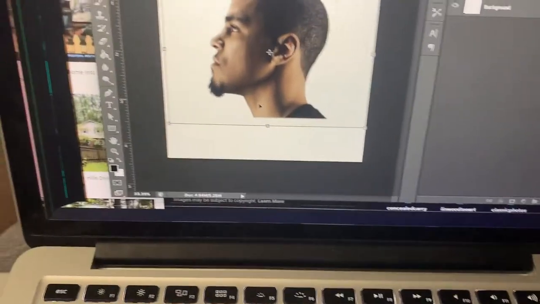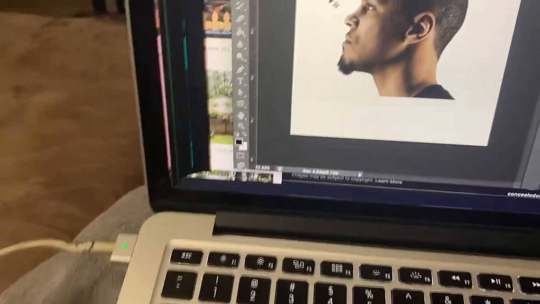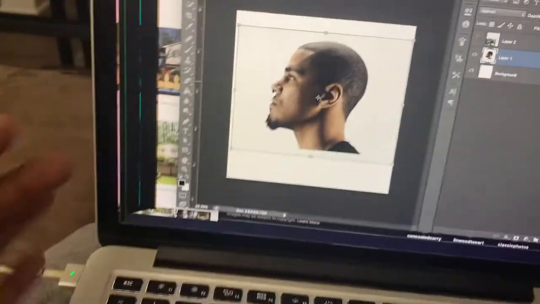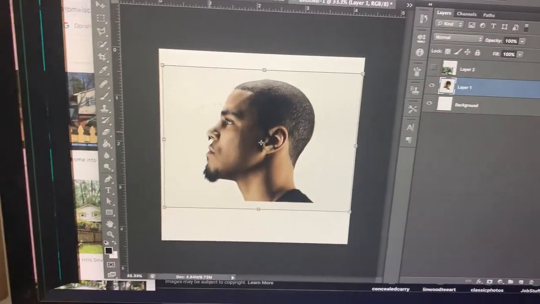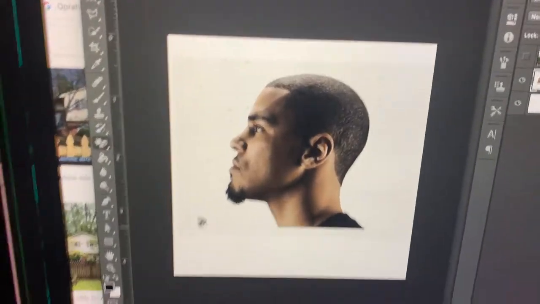Okay. And as you can tell, this is not a PNG, so we're gonna have to erase this other stuff, this little background, so it's just his head showing, you know what I mean? So, we're gonna click erase, magic eraser tool.